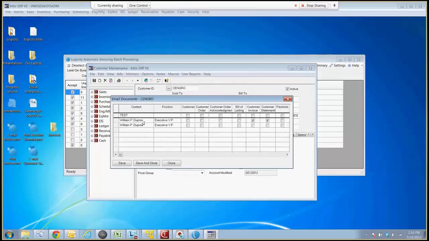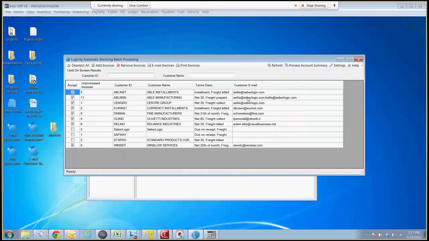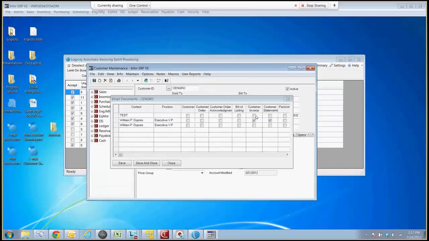So we've repurposed this screen for our own uses here, where you'll see each contact listed on this grid, and there's a checkbox for customer invoice. So for anybody that's checked for that, we know that you need the invoice to go to them. As you can see, for some of these we have multiple email addresses. So for this ABL man, there are 2 different email addresses that it's going to. You can have as many of them checked as you want, and the invoices will be delivered to those.